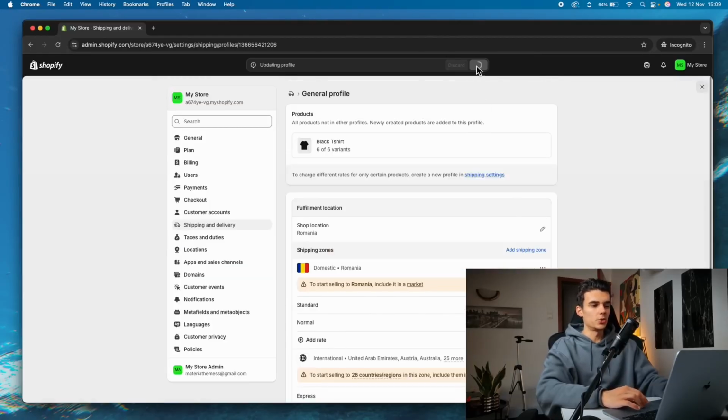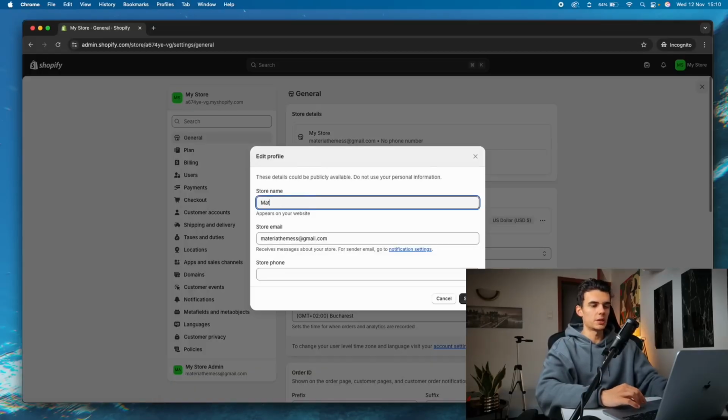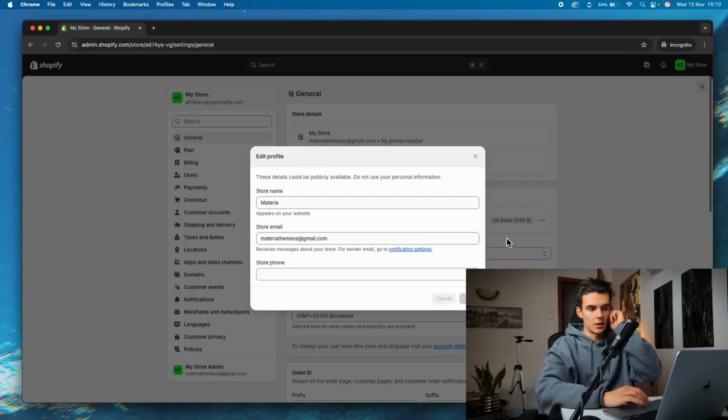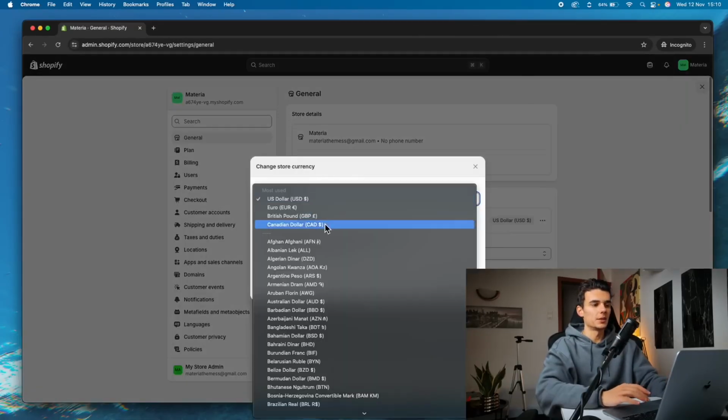Once shipping is done, let's go to the general store settings. Here you set your store name, your brand name. So just put your business name, business address, and the main currency of your store. Getting this right from the start saves a lot of problems later.